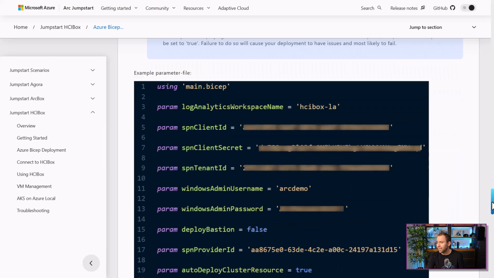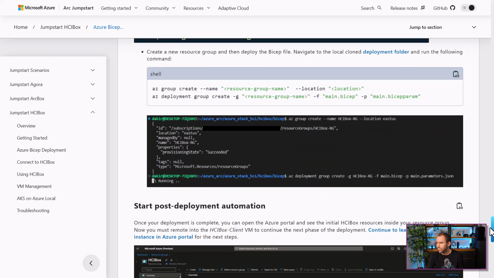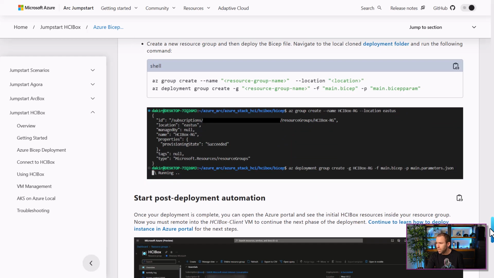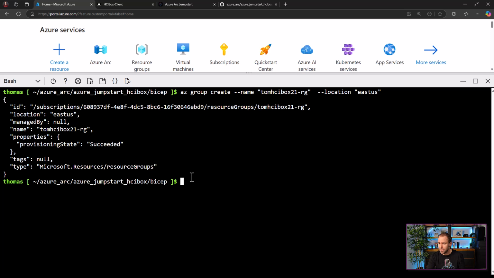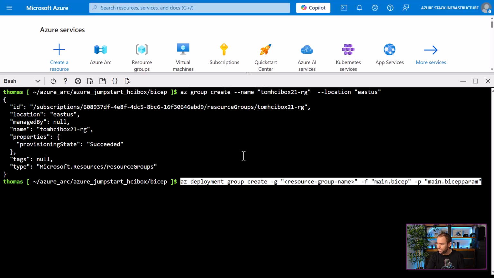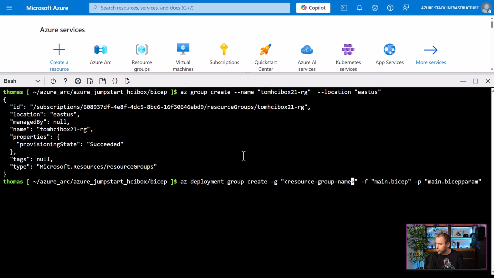So let's go back again. That's why I said I chose East US as a location. And then we need to basically run this command, and this will kick off the first deployment. This will create the Azure resources we need, like the bastions, the virtual machine for it, some storage account, all the things we need to actually manage this. So I copied this, and then let's go and paste this here. And now the only thing I need to change here is the resource group. So I did Tom HCIBox 21 RG.